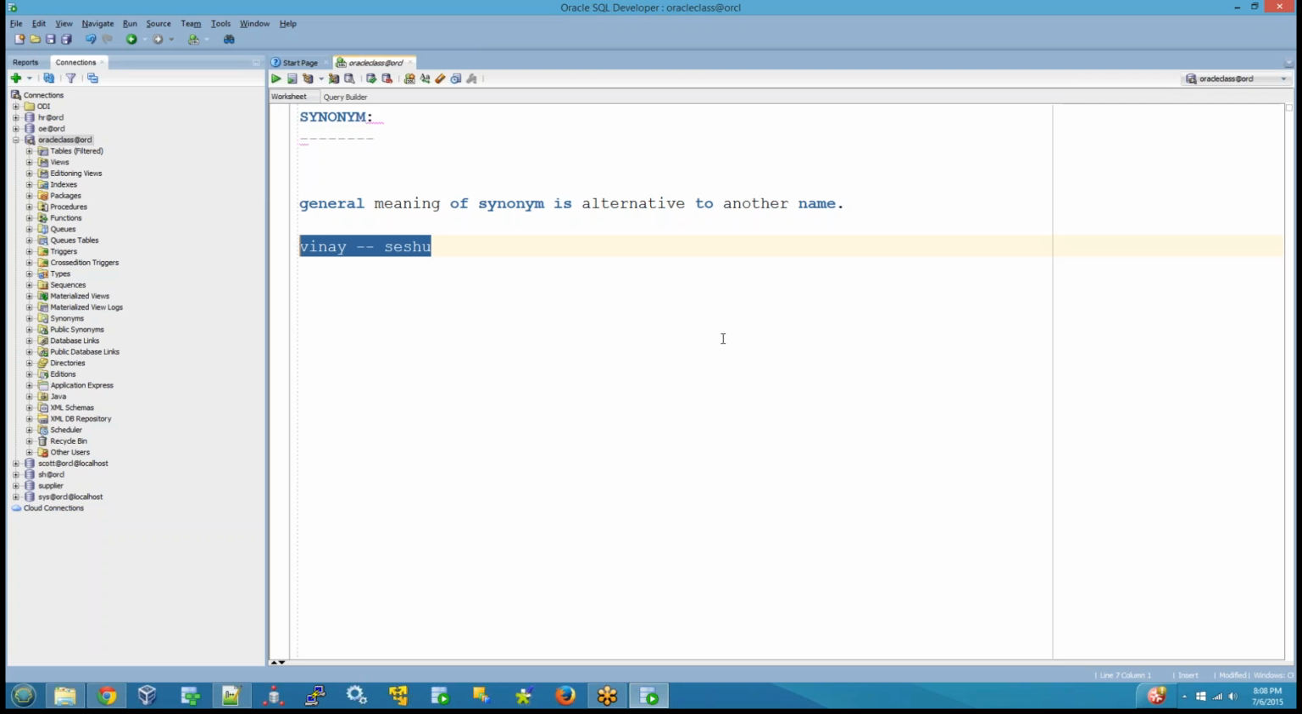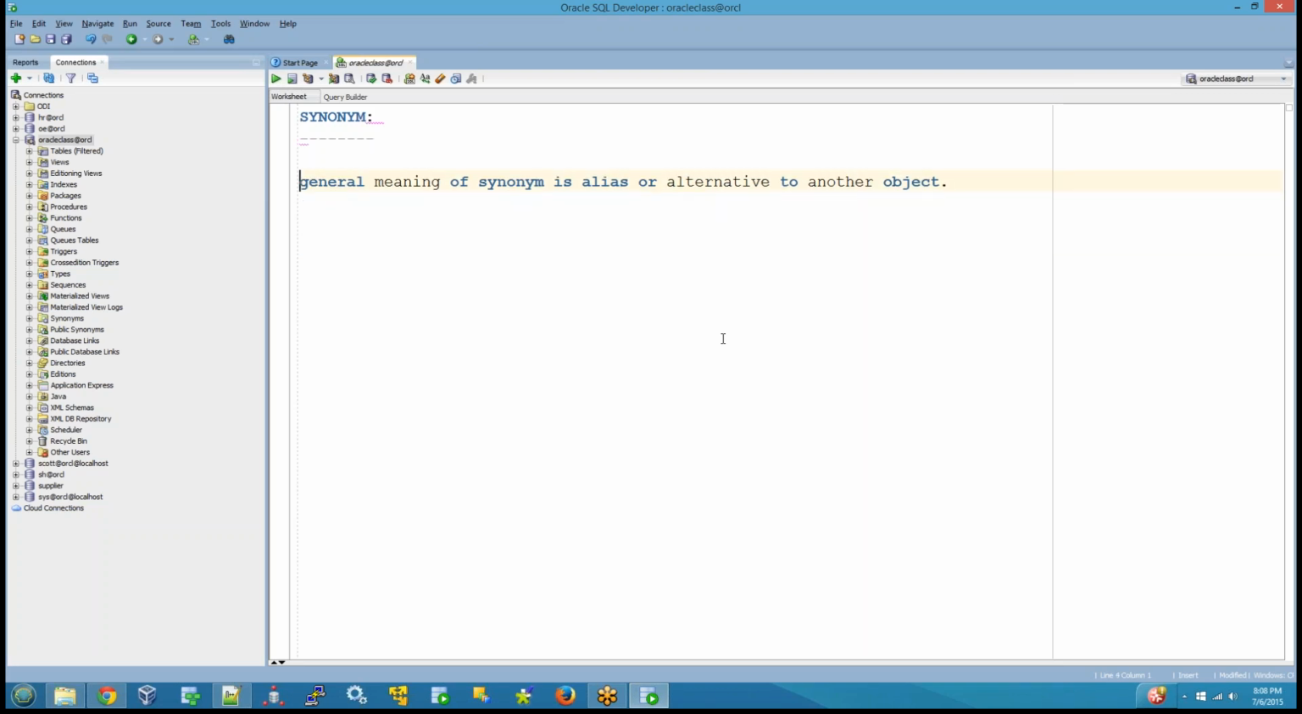So it's an alias name or alternative name to another name or another object. So the general meaning of a synonym is an alias or alternative to another object. It can be a name or it can be anything.